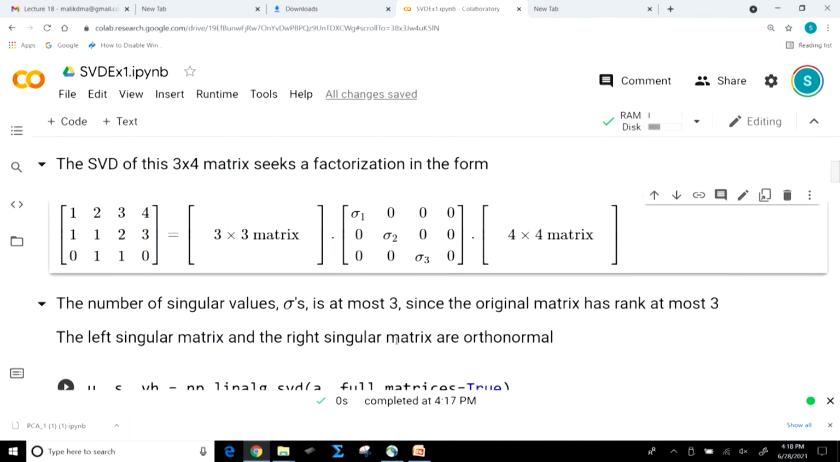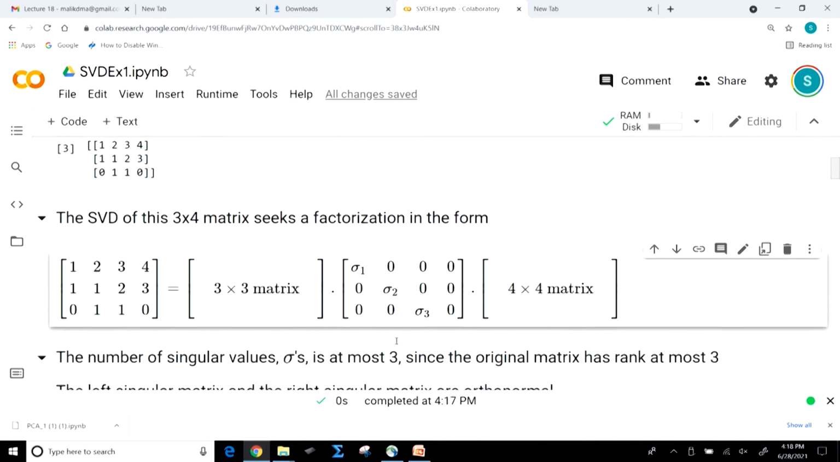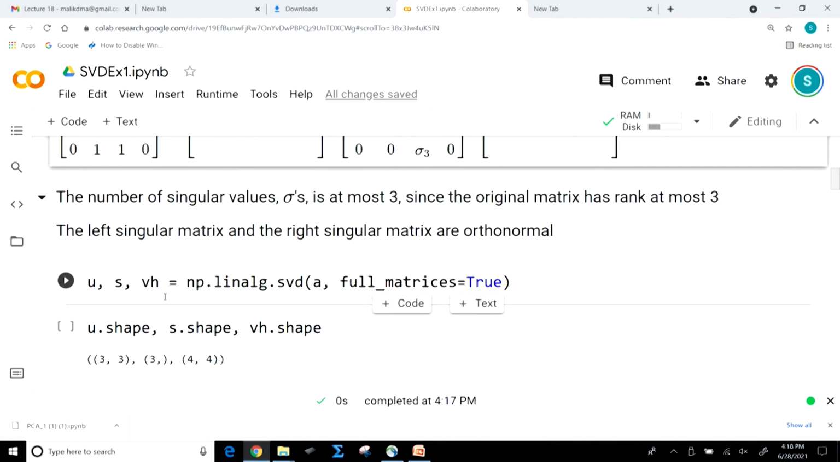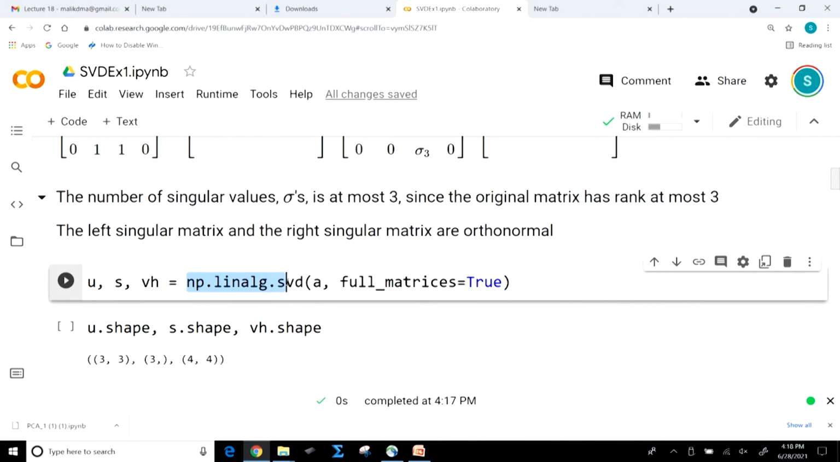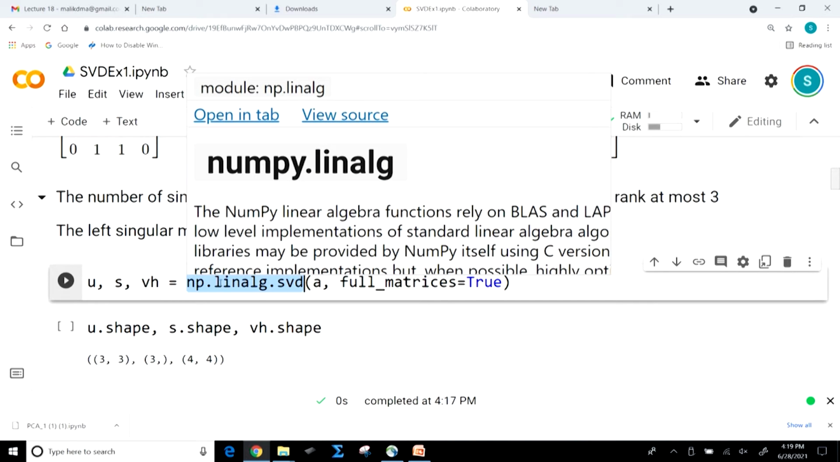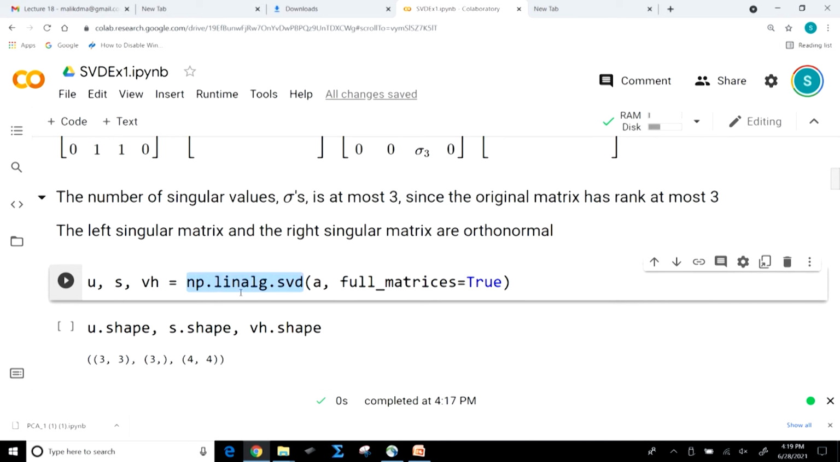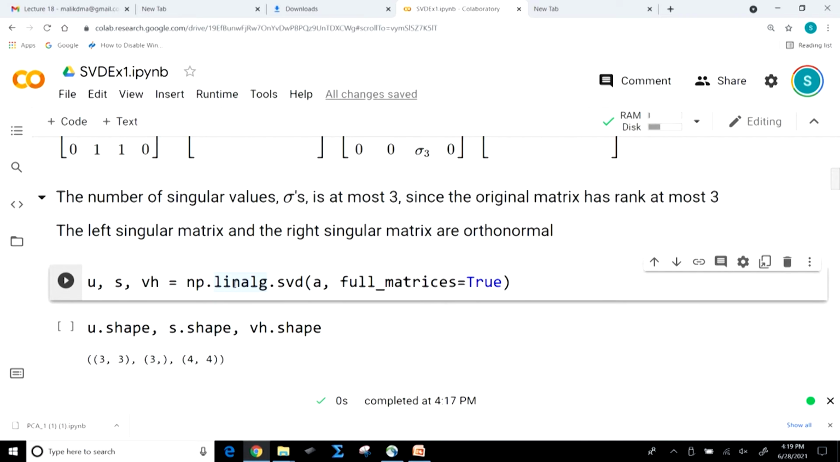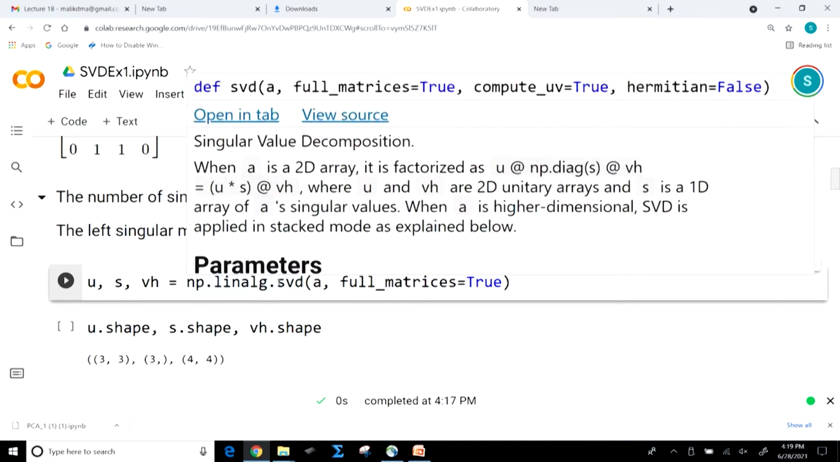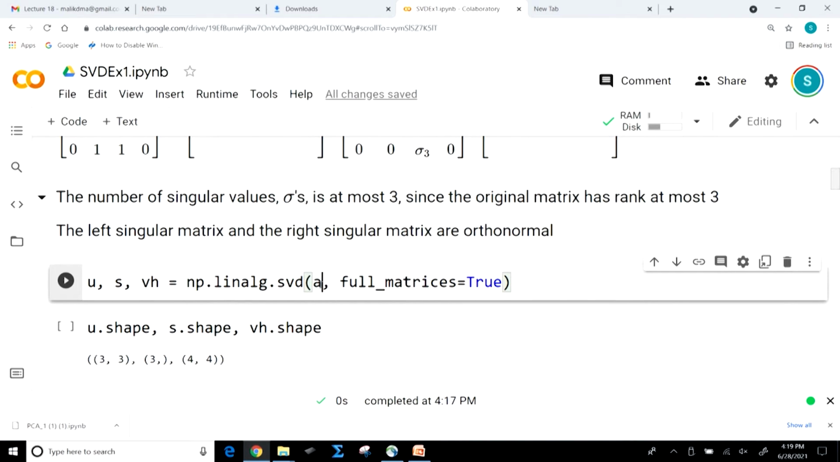So, now I will apply the singular value decomposition of this matrix A. For applying the singular value decomposition, you have to use this command np.linalg, for linear algebra you will put linalg. We have used it in one of the previous lectures also, where we were calculating the eigenvalues and eigenvectors, and then .svd. So, this SVD functionality will give you the singular value decomposition of this matrix.